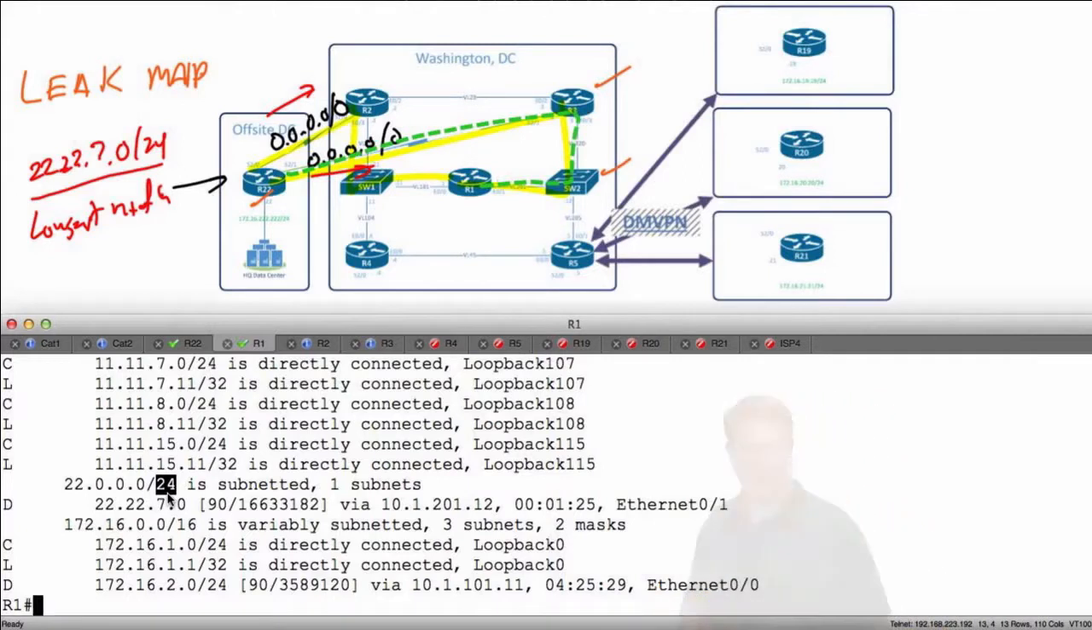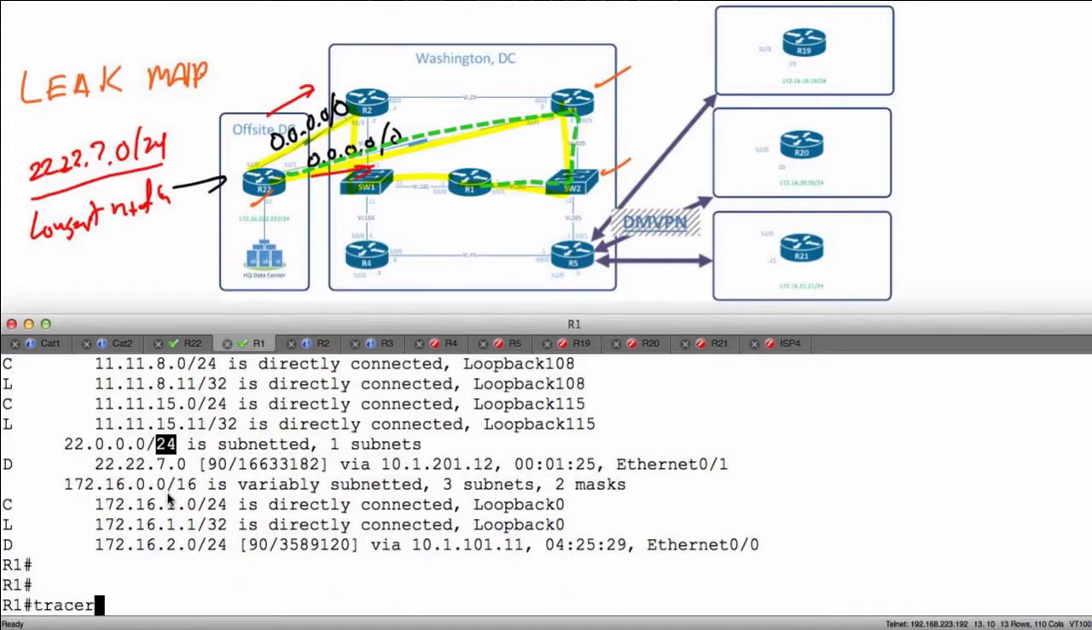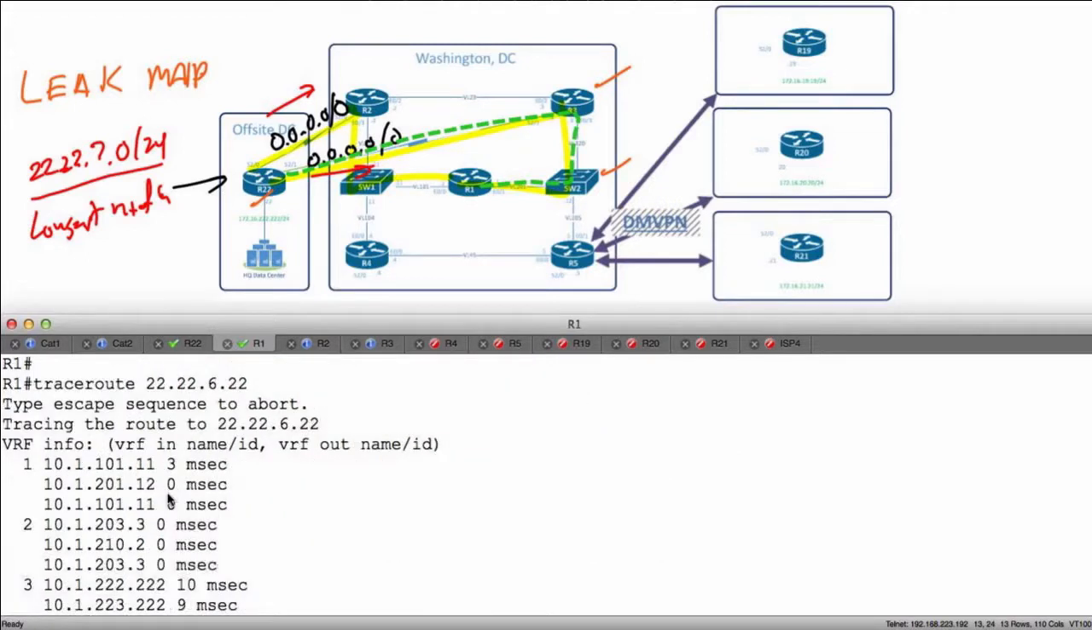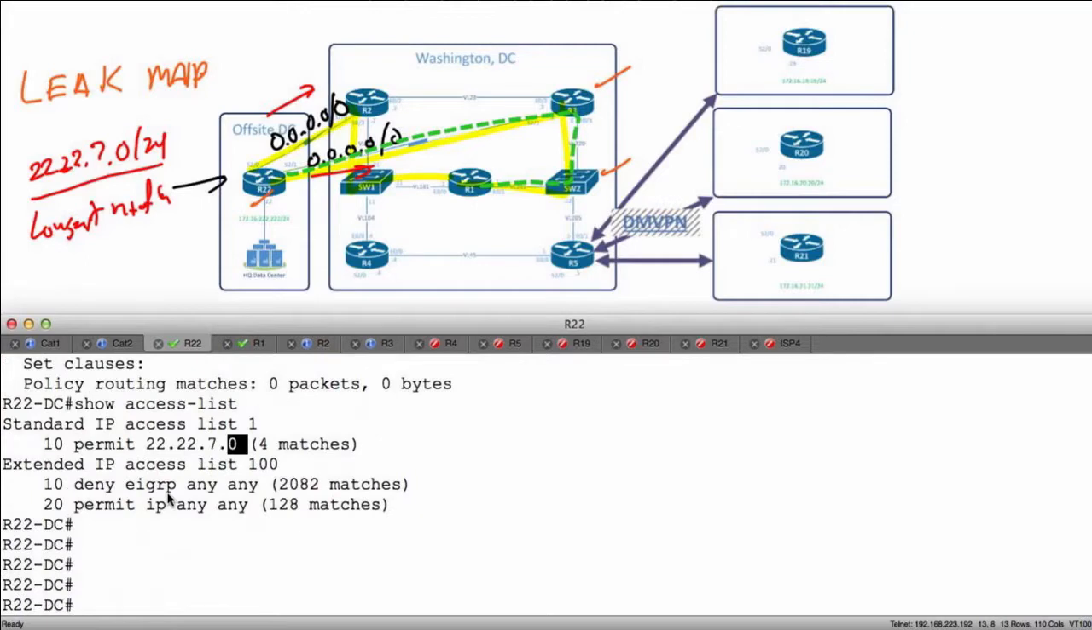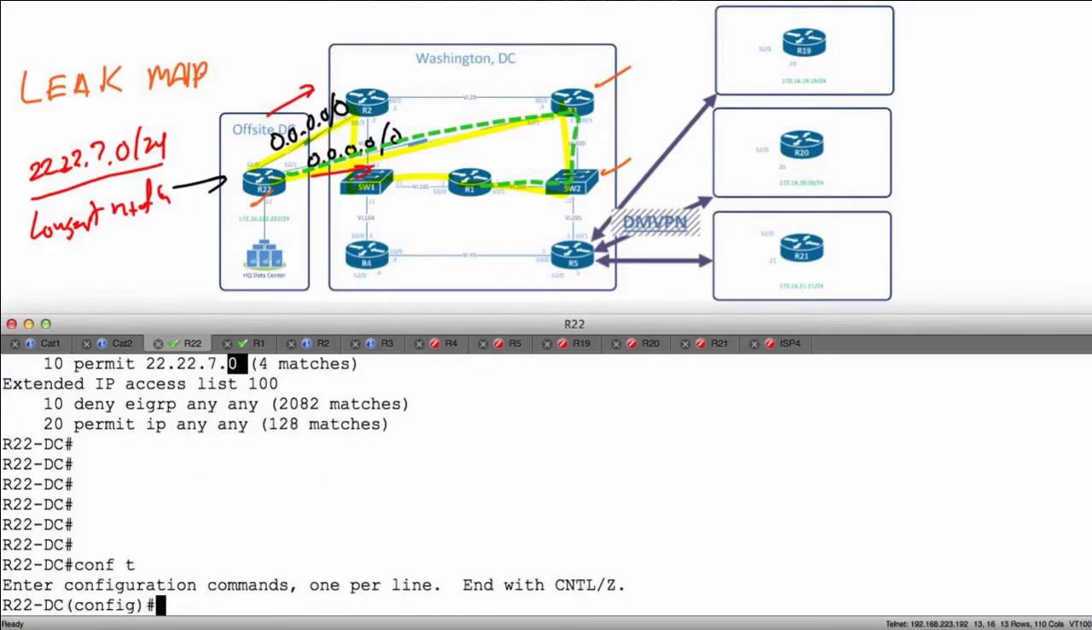Now what happens if I want to do this for 2 different prefixes? Let's pick another one and see if we can't modify it. Well, I'll come up here and say trace route to 2222.6.22, and I'm going to find that I'm going to load share. But what I want to do is use R2 now to reach this destination. Well, let's cut over to R22, config t, and what are we going to do here?